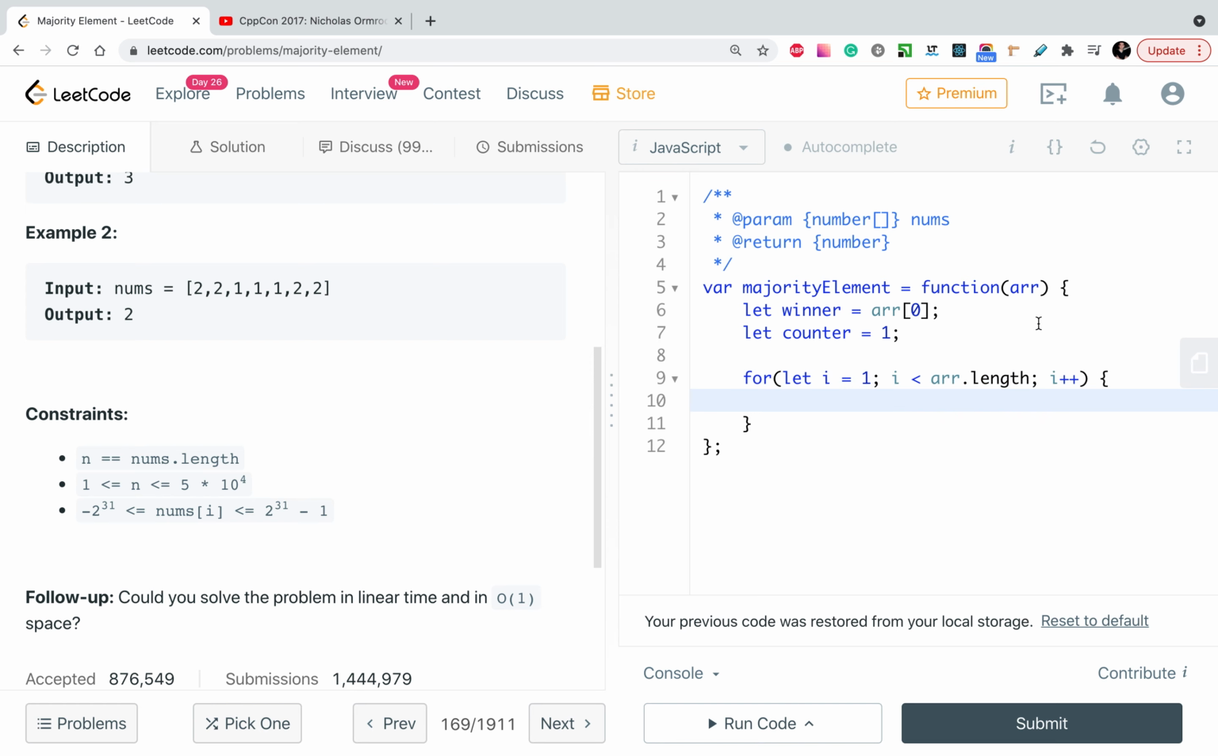we go in the for cycle through all the elements, and the simple idea: if counter is 0, we need to set a new winner, and it will be the current element, and we need to increase the counter or just set it to 1. It will be faster.